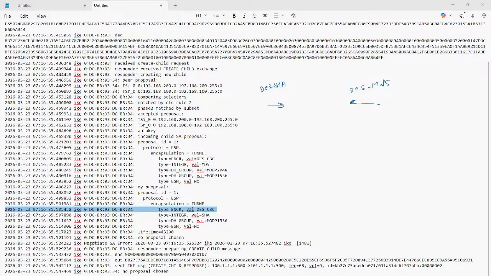You can clearly see in these logs we received an incoming proposal of DES and MD5, but my proposal is DES and SHA-1. Everything is the same, but the proposal is not matching, so no proposal has been chosen. This is the error we are getting. So we need to either tell the other side to use SHA-1, or we need to change at our side to SHA-1. Then everything would be fine. This type of error you can easily read when you do a debug in your firewalls.